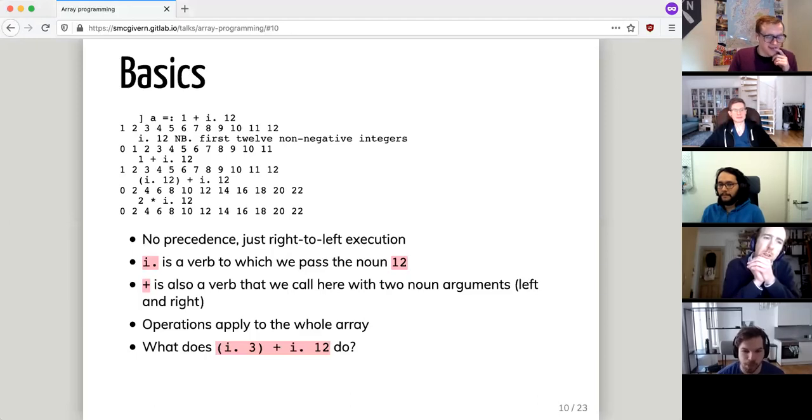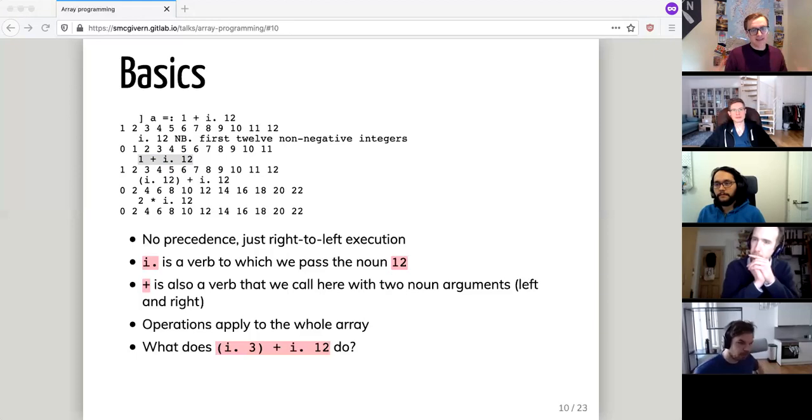Go ahead. As an observation, the third line of code there, 1+i.12, that's technically adding a list of one value to a list of 12, right? Yes, if everything is an array, but I slightly oversimplified at the start. So atoms are not arrays. A single number, you can have a single element list with a single number in it, but by default, it's not an array. It's still an atomic thing all of its own.